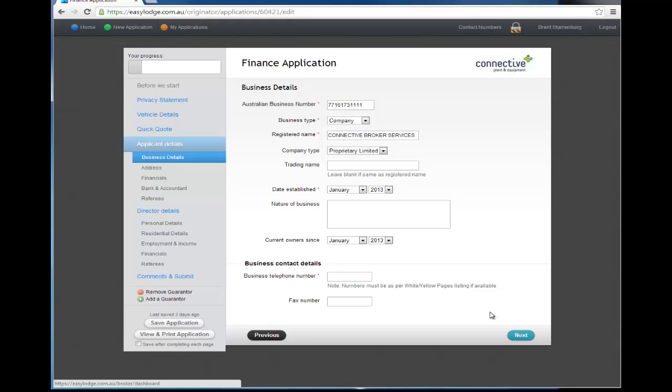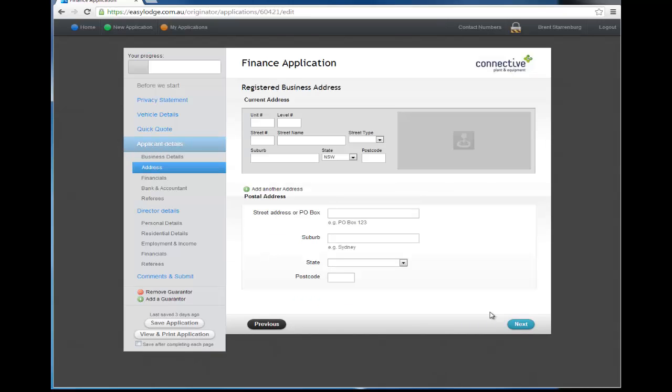So you can see it's already pulled through the company name, that it's a proprietary limited, and a trading name if it's different compared to the actual registered name, so you can put that in. Obviously the date established, and the nature of the business, so I'll put in mortgage aggregation for the sake of the argument here. Then some contact details, so a business number, and a fax number I don't know off the top of my head anyway, so that's okay. Alright, then we hit the next button and that'll take us through to the address.